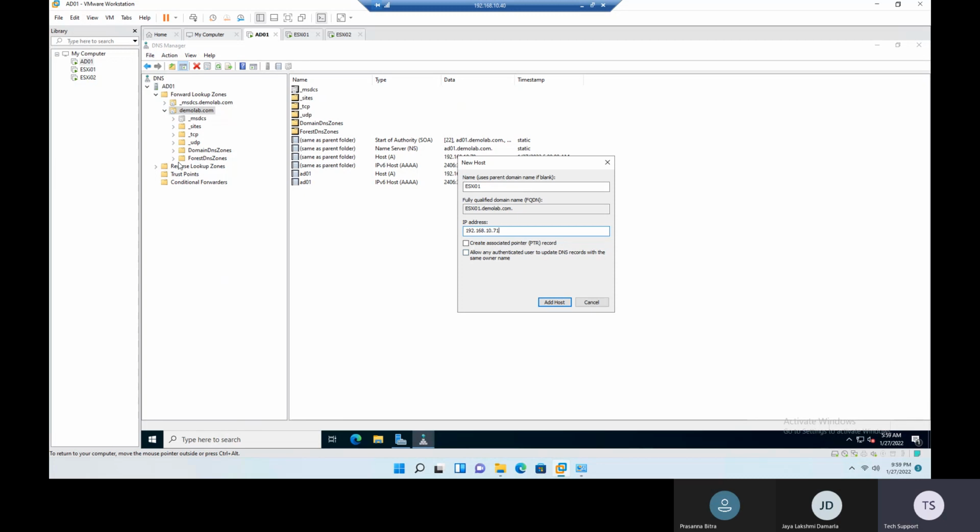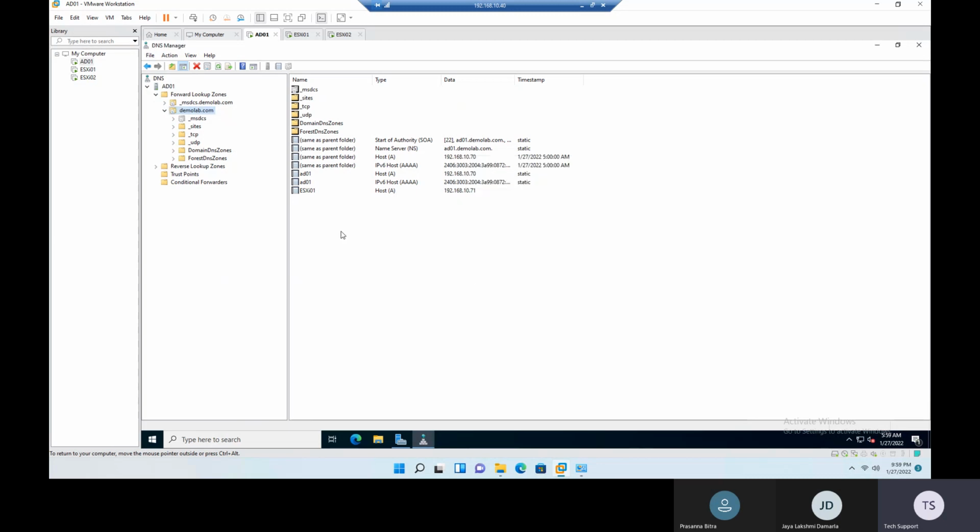If you want to create a pointer record, you need to go to the reverse lookup zone and create it. That is one method. The easy method is the same host record, you can select this option, create an associated pointer record. Pointer record means IP address to hostname. It will be created automatically in the reverse lookup zone. Just add host. It says a warning: the associated pointer record cannot be created, probably because the referenced reverse lookup zone cannot be found. So there is no reverse lookup zone, that's why it's giving the warning message. It's fine, we will create it now. Click on done. Now the ESX host record is created.